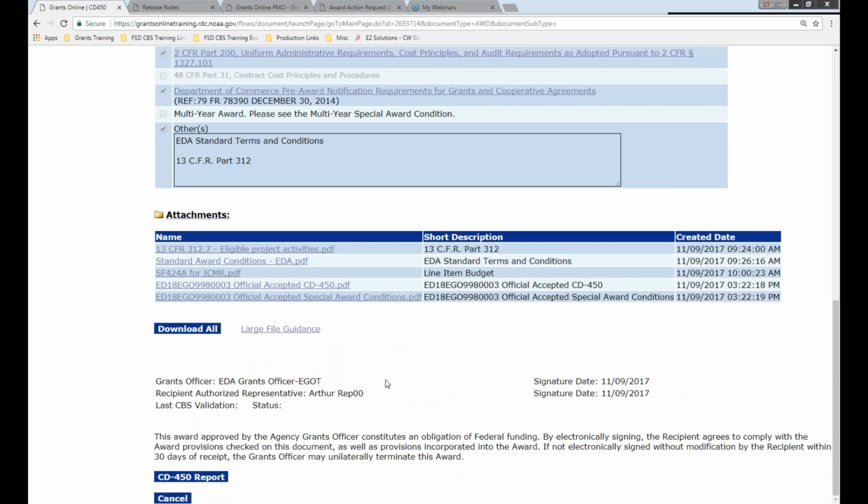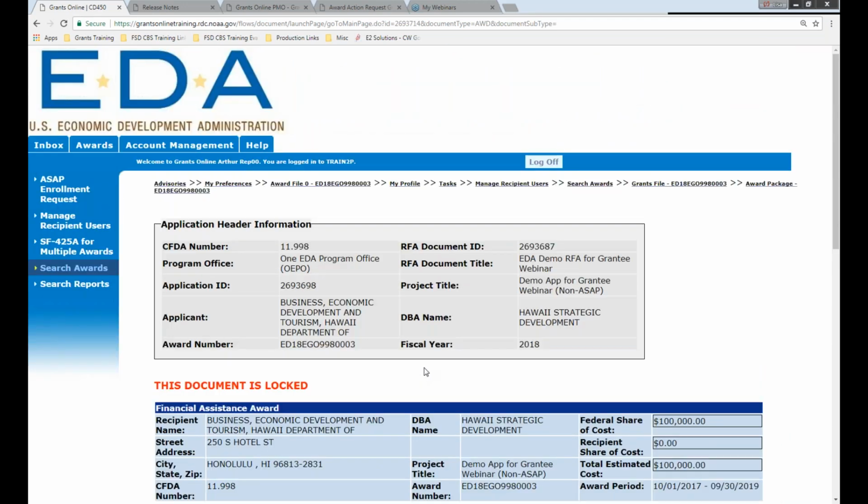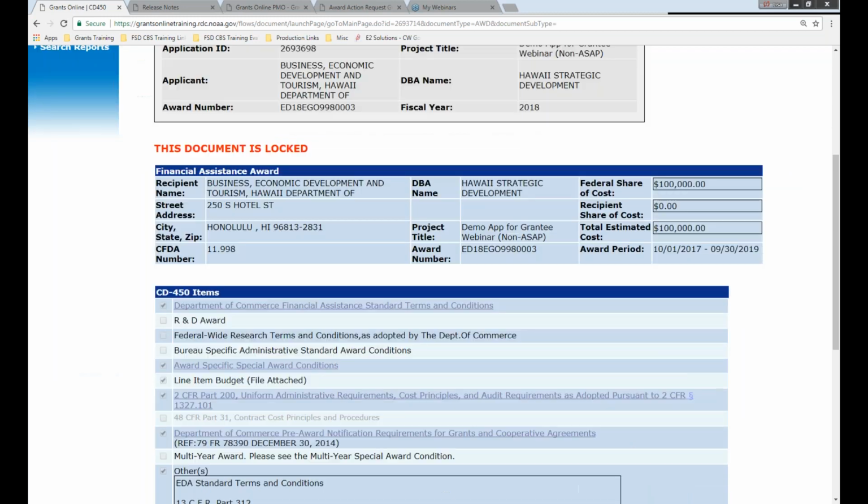Also, after the award is accepted, the system automatically generates a PDF and attaches it to this file, as well as any special award conditions that are part of the award that are not in this particular attachment. Okay? All right, so that's how I can get to that screen.